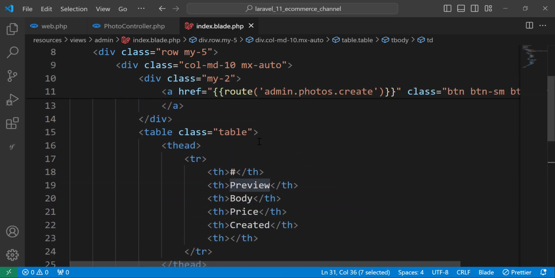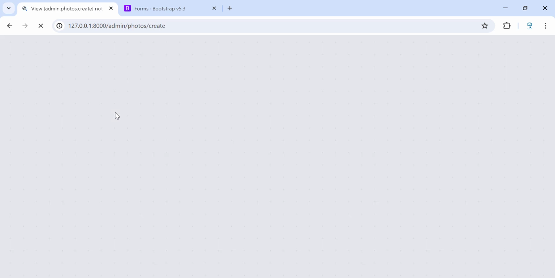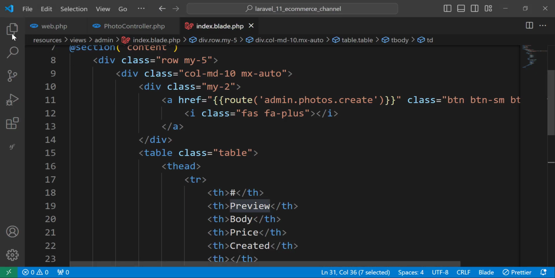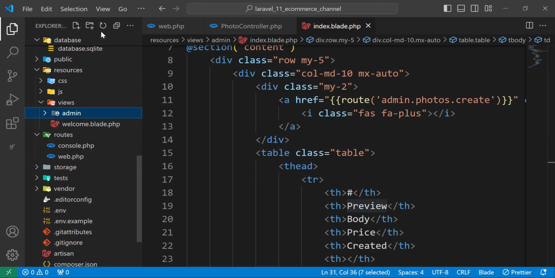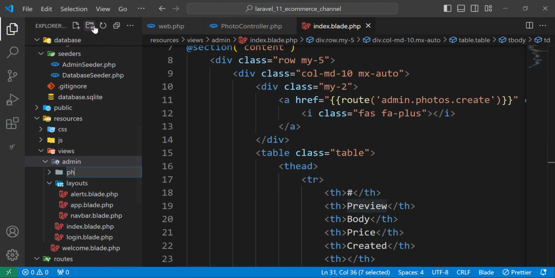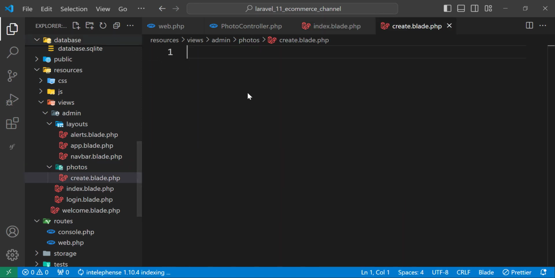So for now let's create an image. So let's click on this link that will take us to the photo create. So let's find the admin. So let's add another folder, photos, and add the file create.blade.php, and inside we will have a form.